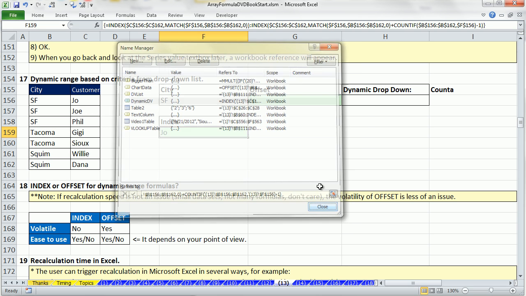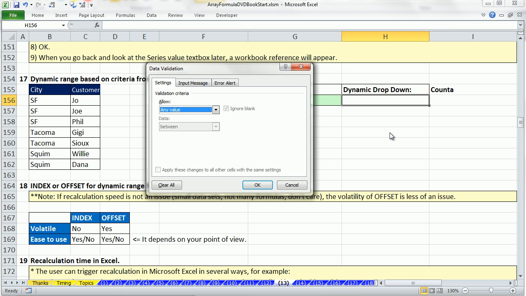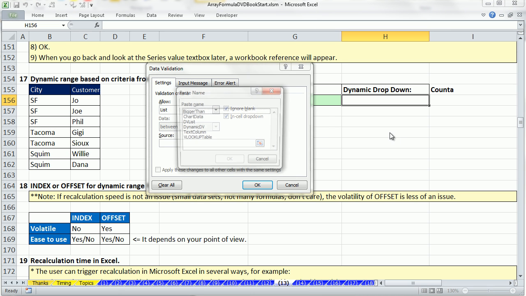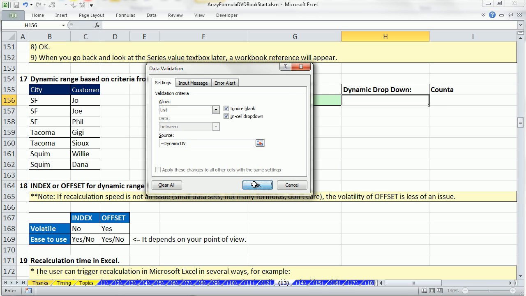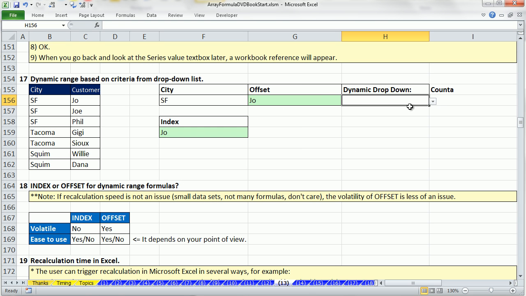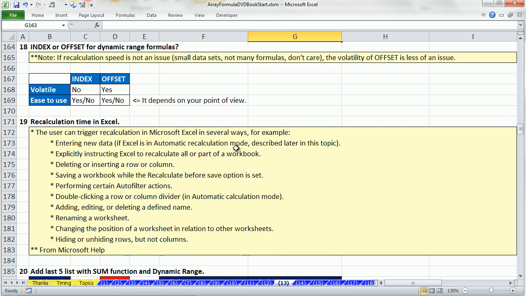Click Close. All right, now I come over here. Alt-DL, Tab, L, Tab, F3. I think it's Dynamic Data Validation, right? And then click OK. So right now it says SF. Oh, that is so cool, Joe. But what if I change it to Squim? Now the drop down changes to Willie and Dana. Absolutely awesome.